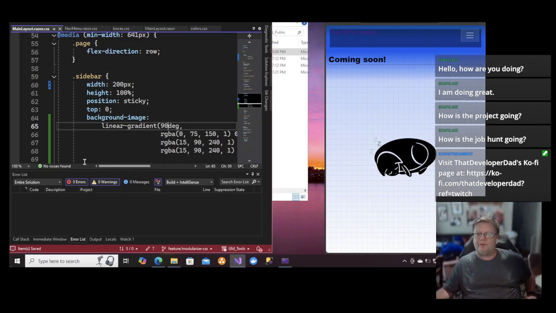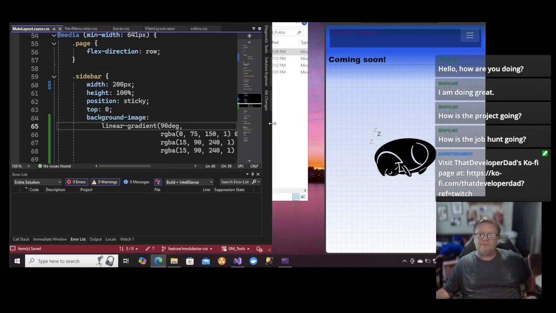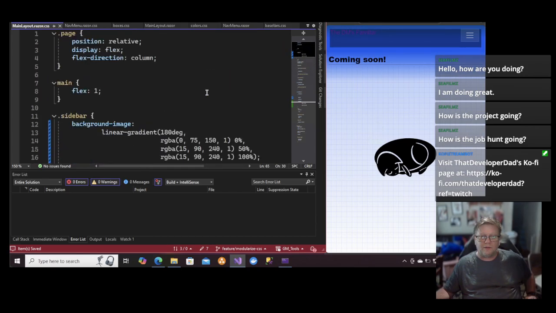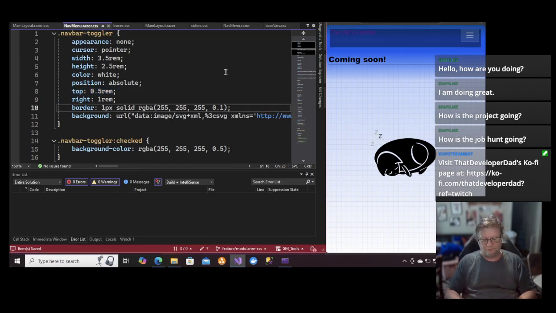All right. Let's deal with this upper burger stuff here. Now, I'm not sure if that lives in... I'm pretty sure that stuff lives in the navbar. So navbar toggler. Red. And we're going to comment. And save.